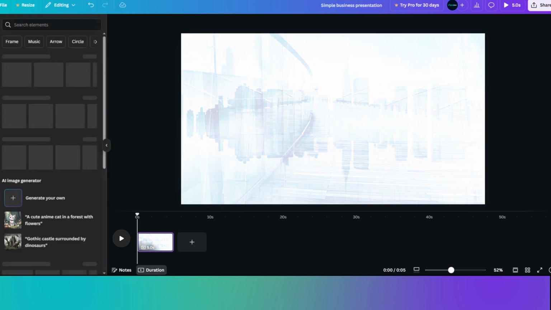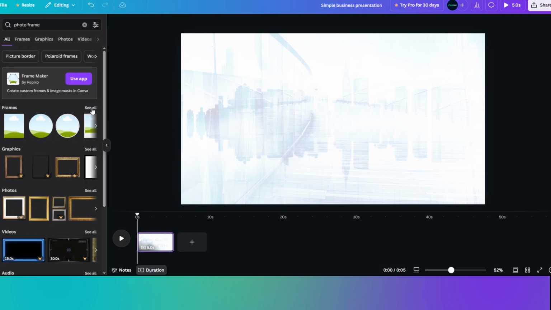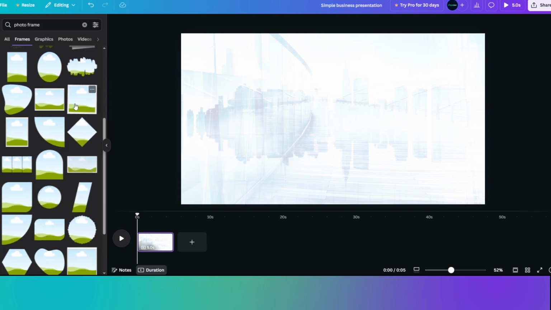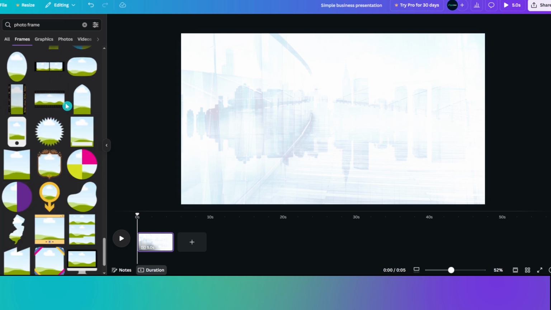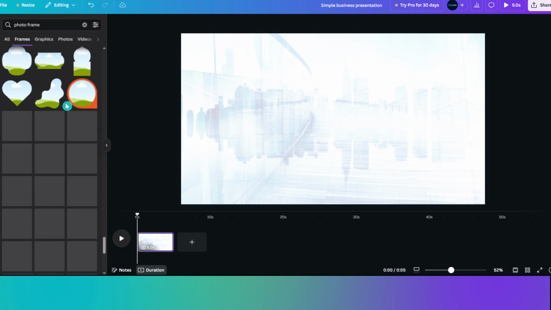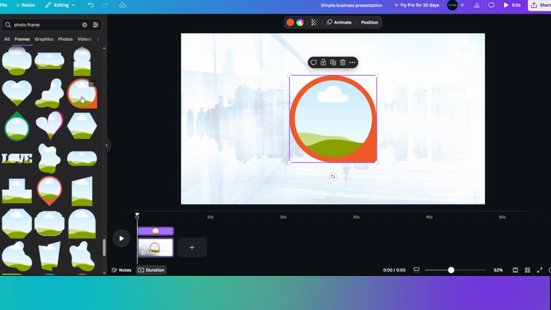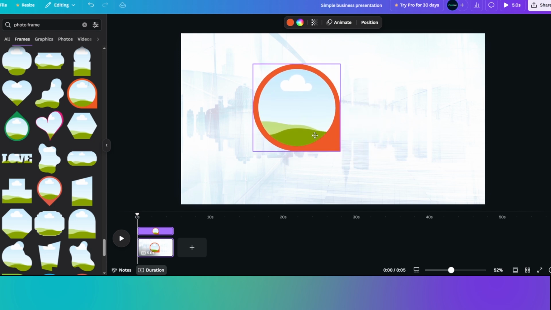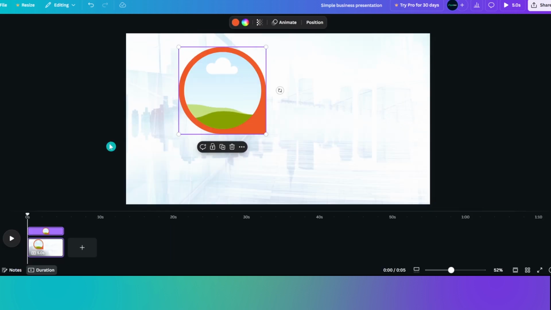Now go to the element and search photo frame. You can see all under the frames and click on see all. Scroll down. I will choose this frame for my entry project. Click on it and add to the project. You can see, like this.